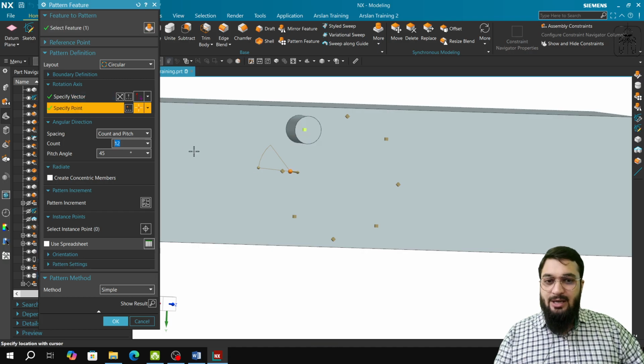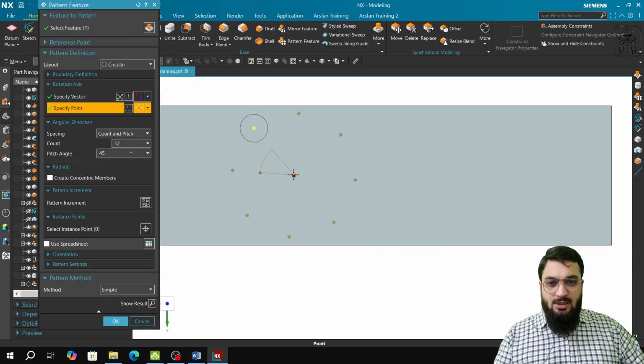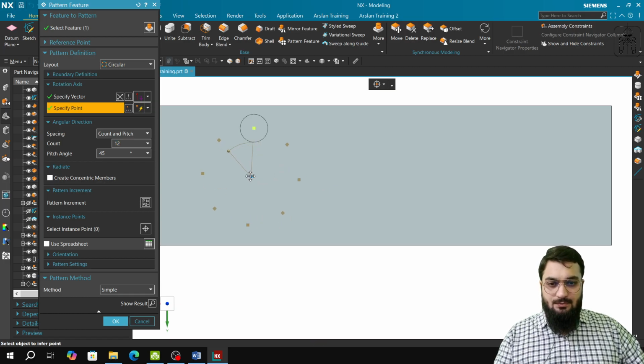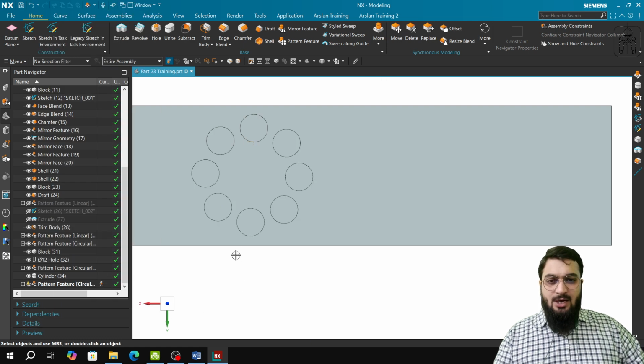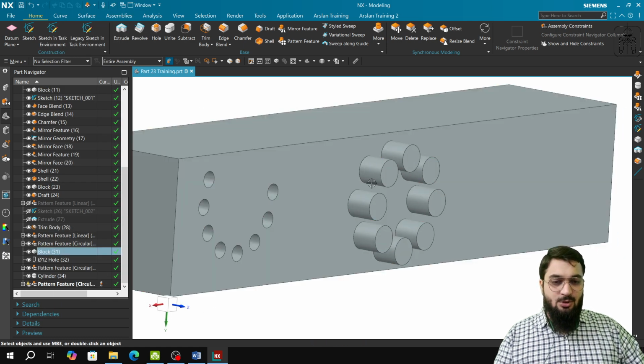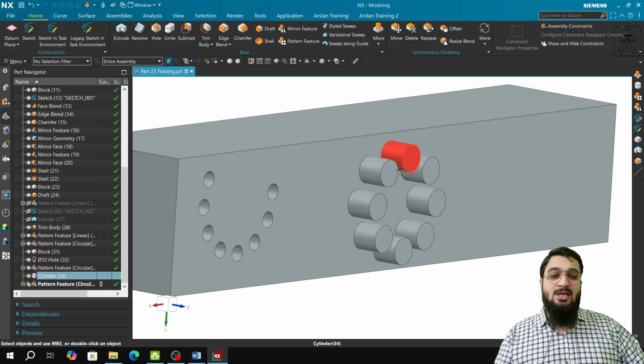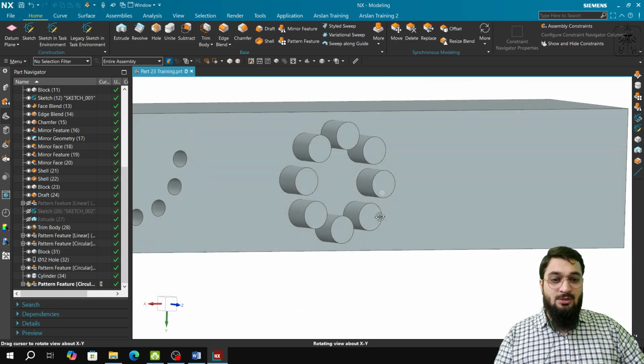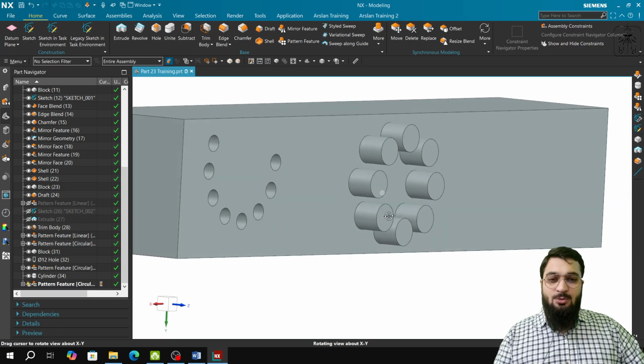I'll select the point again. I'll click on OK, and you see that there is no error message, because now it is having contact with the 3D body, that is the cuboid, on which the unite operation was done. So these things are to be considered.